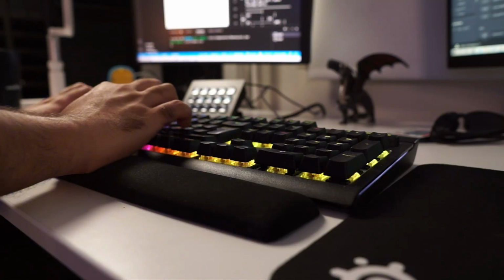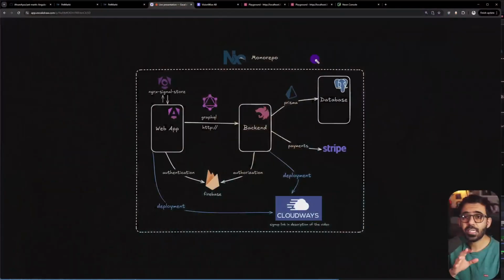Hello everyone and welcome to the third part of the full stack Angular and NestJS e-commerce application that we are building throughout this series, and I have got really good response from you folks so far. So without further ado, let's actually get into it.